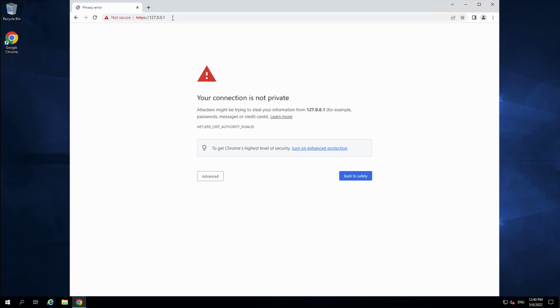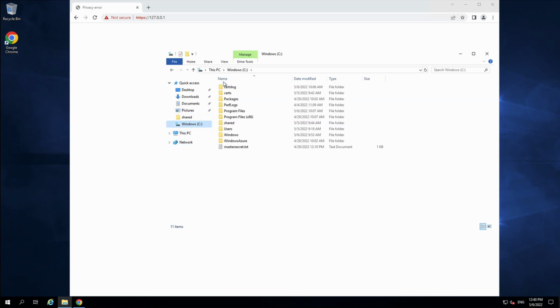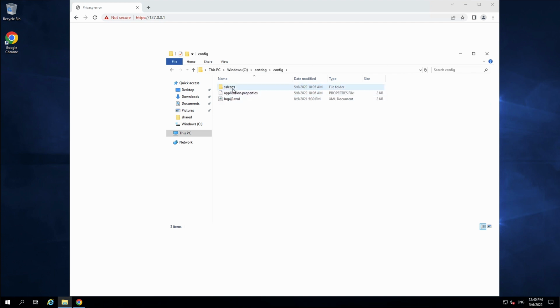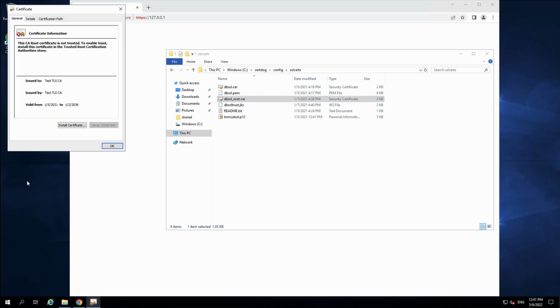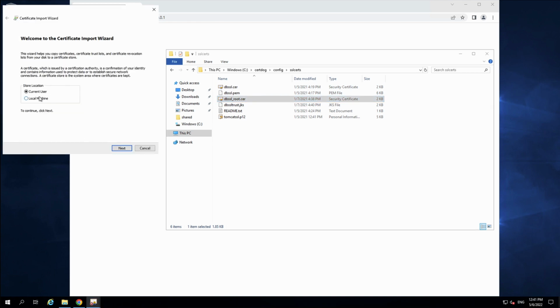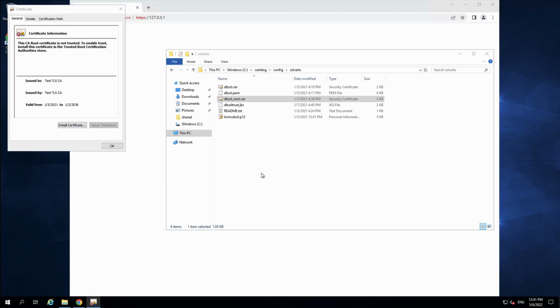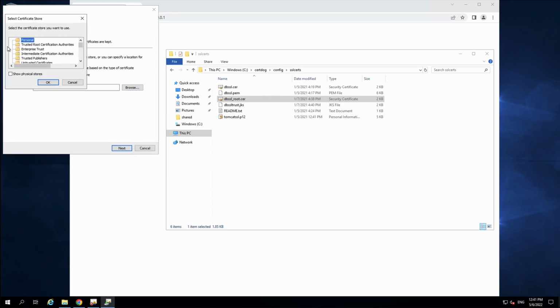Now after install, you'll get an error or warning like this, and that is because the certificate that Certdog is installed with by default, which you can replace after install, is not trusted. To get around that issue quickly, we're going to go into our Certdog installation. For me, it's installed directly on the C drive, and we're going to go into config, SSL certificates. There's a root certificate here, and this is all in the install guide. For now, all we're going to do is install this into the trusted root certificate authority store.